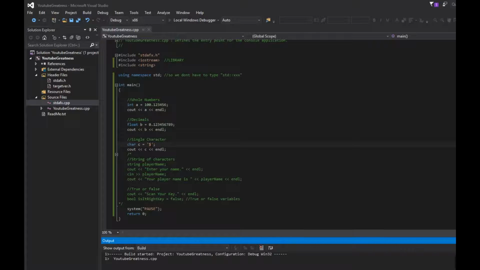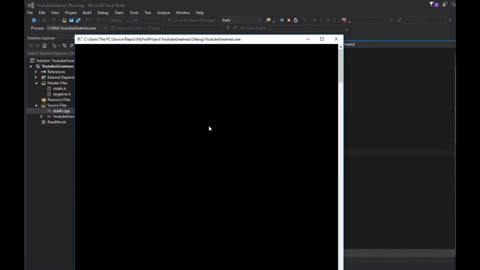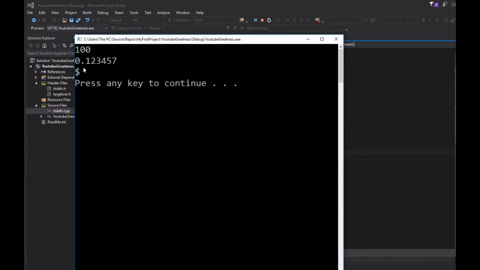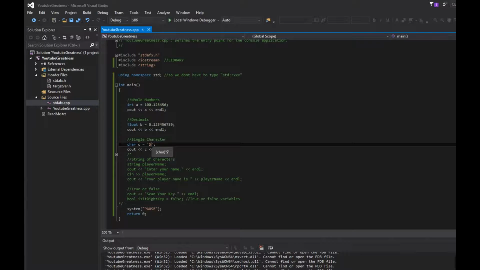C equals money sign. Dollar bills, y'all. Alright, boom. See? Money sign. There's multiple uses for that. In regular programming, I'll use that to say, like, if it's the player's turn or the enemy turn, I'll use like P or E.